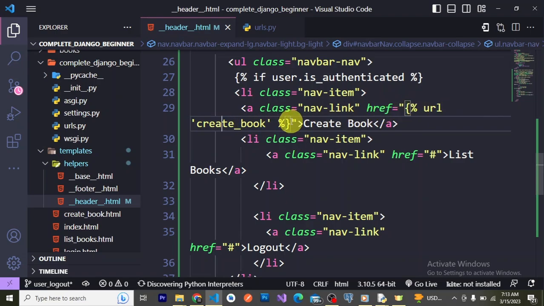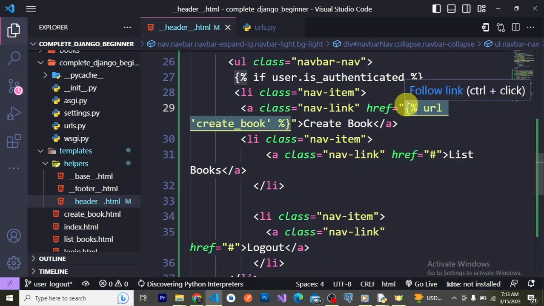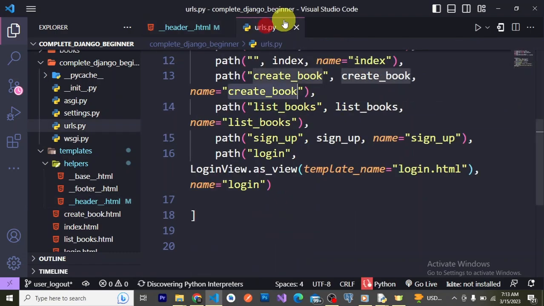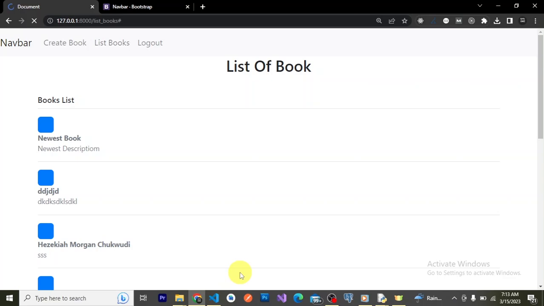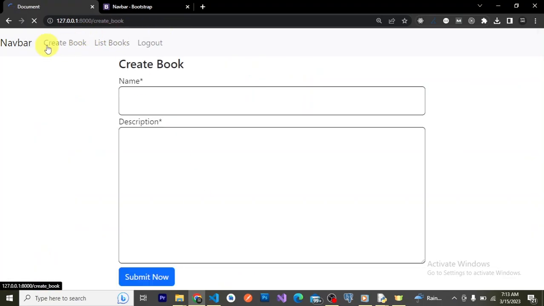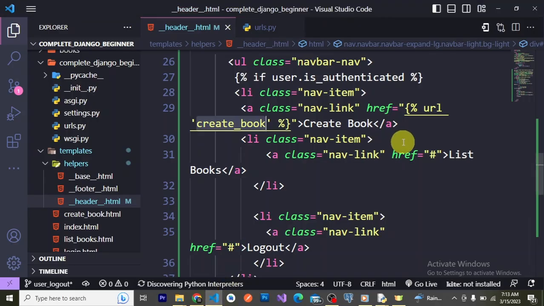So when Django sees this Jinja template function syntax right here, and it sees URL, then the value of this URL should be create book. It goes to our urls.py, looks for a path whose name is create book, finds it, and declares the URL path right here. That's why if we refresh here and click on create book, it's taking us to a path where we can create a book. Awesome.